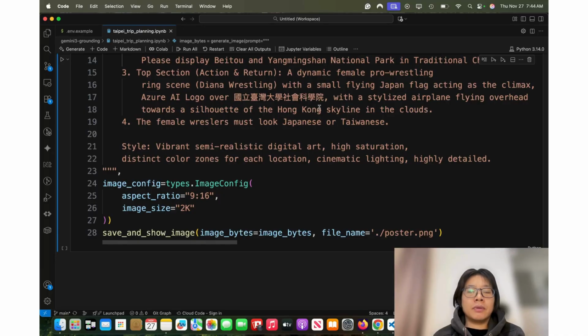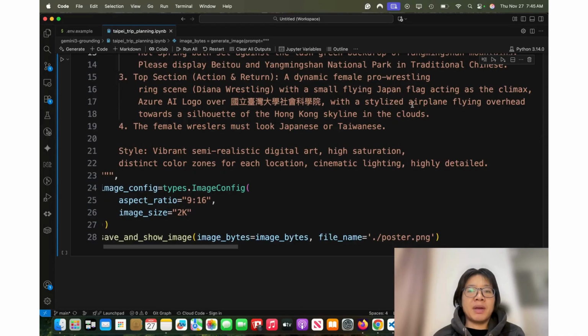I only know the name of the venue in traditional Chinese, so I paste the name in Chinese in the prompt. So yeah, and finally a plane that will carry me from Taiwan back to Hong Kong on Monday and return to my normal life, which I enjoy absolutely. And in here, I want to mention that the wrestler must be female and they look either Japanese or Taiwanese.